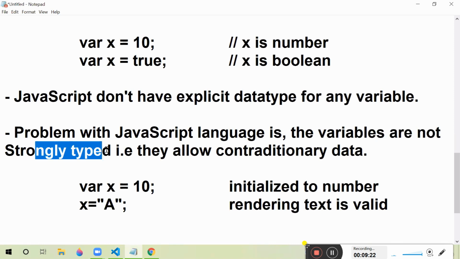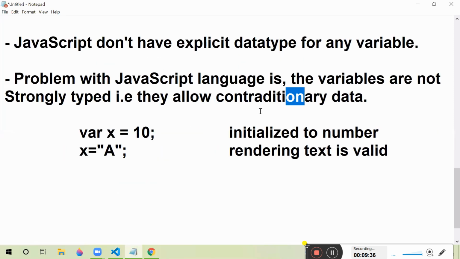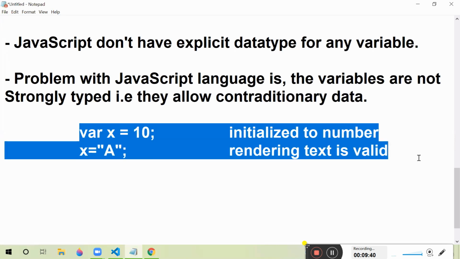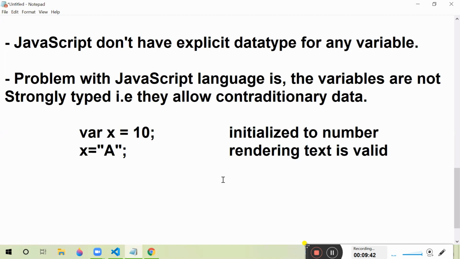Not strongly typed. They allow contradictory data. Contradictory data means a different type of data, which is not expected. That is what contradictory means. That is the example here. So this is the problem with data types.